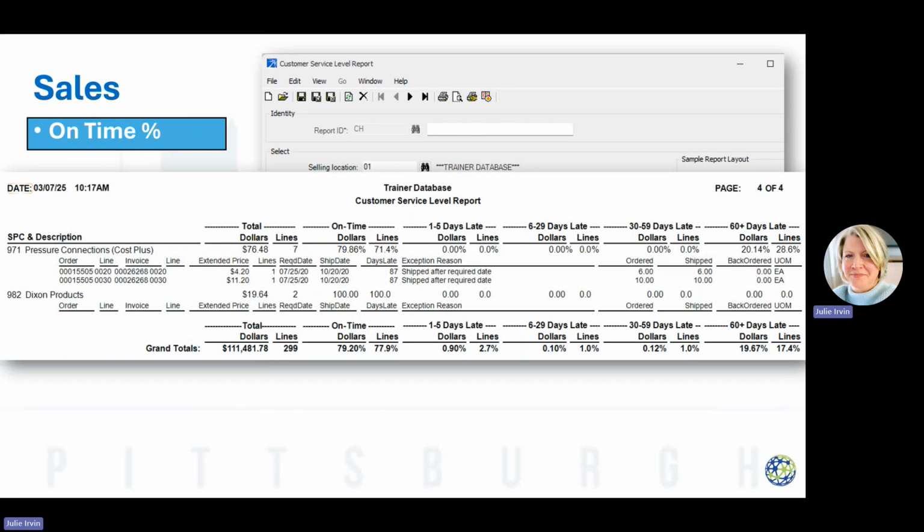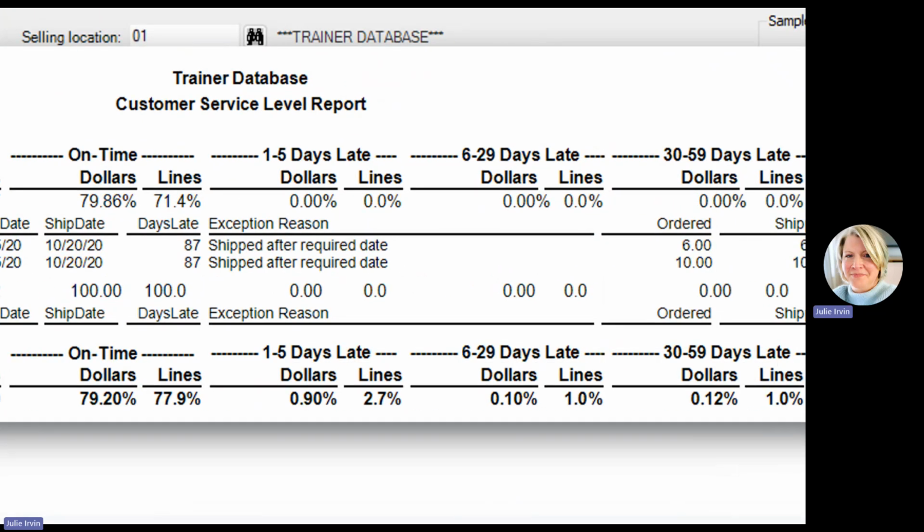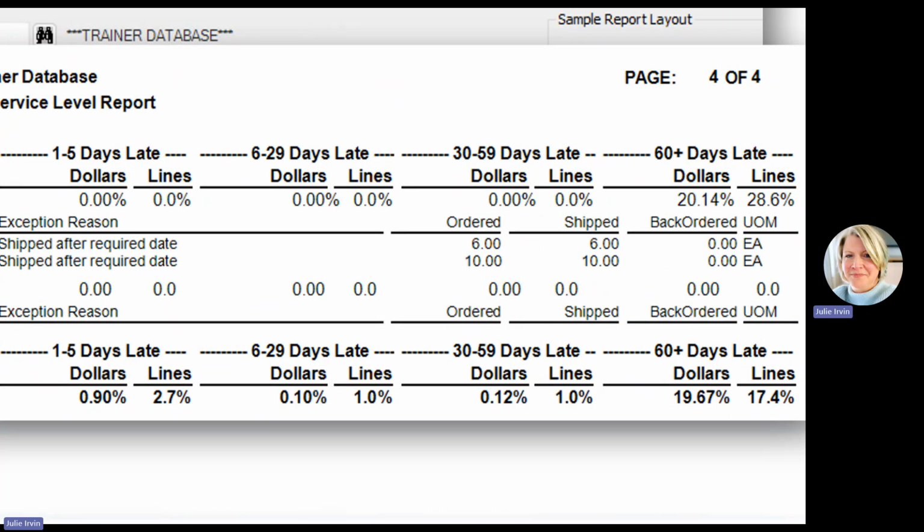And then this is what the output is going to look like. This is showing you the SPC. It sorts it by SPC and it breaks down the orders underneath that SPC. And then you see that it shows you an on-time column with a percentage, because I chose percentage in my criteria. And then I've chosen to track things that are 1 to 5 days late, 6 to 29 days late, 30 to 59 days late, etc. And it'll show me the percentage that falls under those criteria.